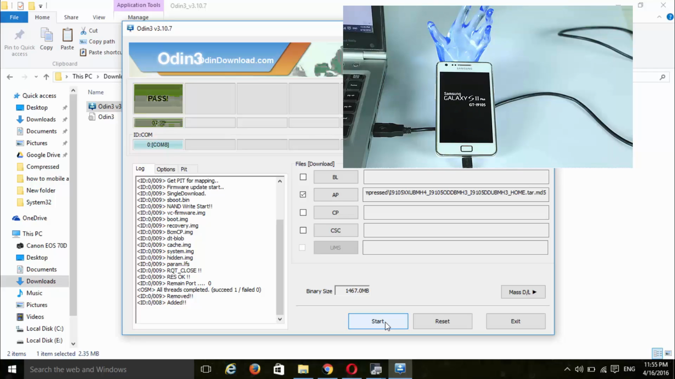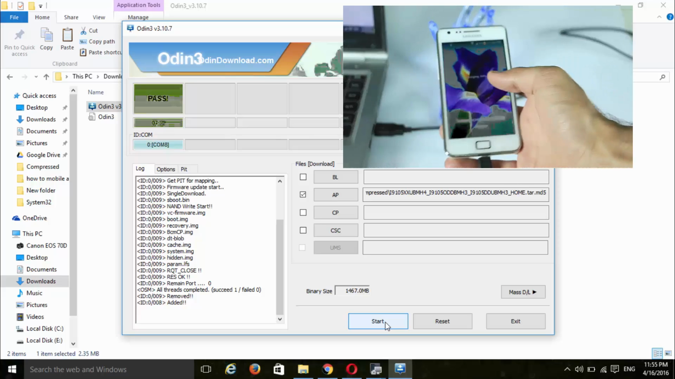After the restart of your mobile, you can see the logo is turning on. Now you can see my mobile is working right now.